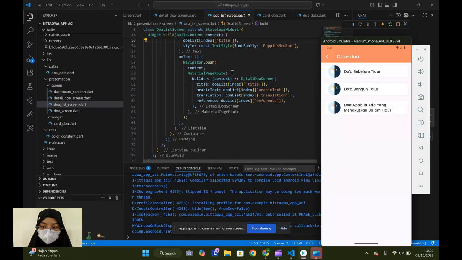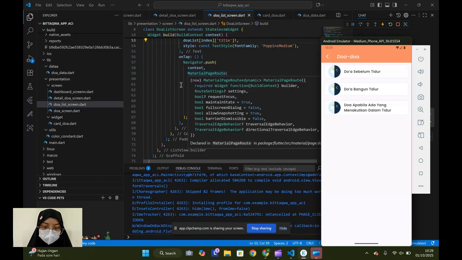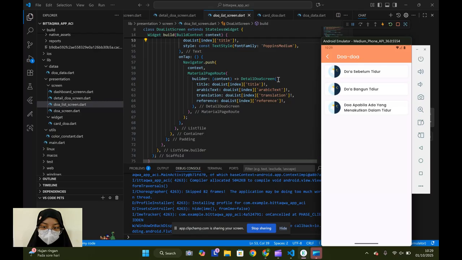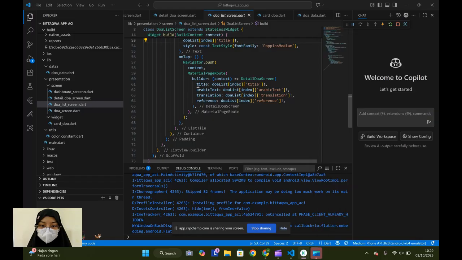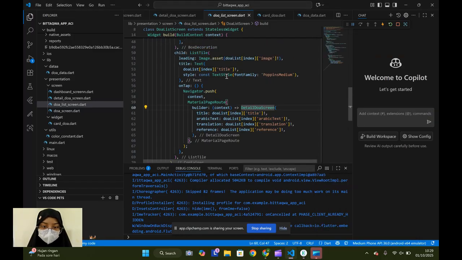Font family is Poppins Medium. On tap, if it gets clicks, Navigator.push will go to the next page. For the page route, the destination is builder context, DetailScreen. Title: the alias index title. Arabic: the alias index Arabic. Text transition: the index transition. Reference: the alias index reference. So when we're ready, okay.